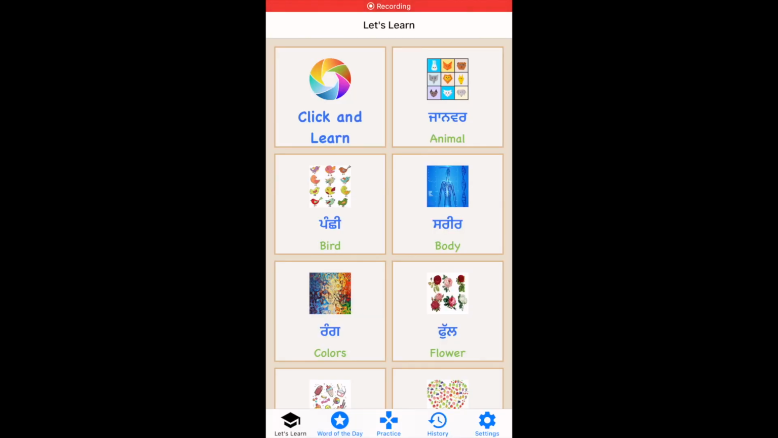So when the application launches, the home screen is Let's Learn screen, where you can see the words from different categories. And the topmost category on the left side is Click and Learn. This category is used to know the name of the object by clicking a picture of the object or selecting some image from the device photo library.